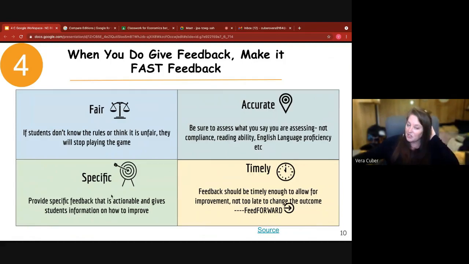Specific, make sure it's actionable. It tells students how to improve. Timely, make sure it is soon enough that it can change the outcome. So think about that feed forward approach. It's a great thing about technology.